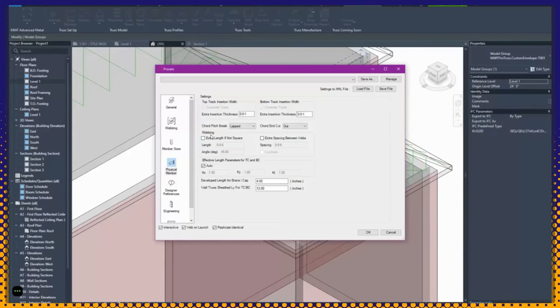Then we have our webbing. If you want to add extra length, if not square, or extra spacing between webs, you can specify those values here. Then there are effective length parameters for top chord and bottom chord. This is currently set to auto. If you want to modify them, you can uncheck that and specify the values yourself. If not, you can leave it at auto. And then over here, you have development length for brace. You can specify how many inches you want that dev length to be.